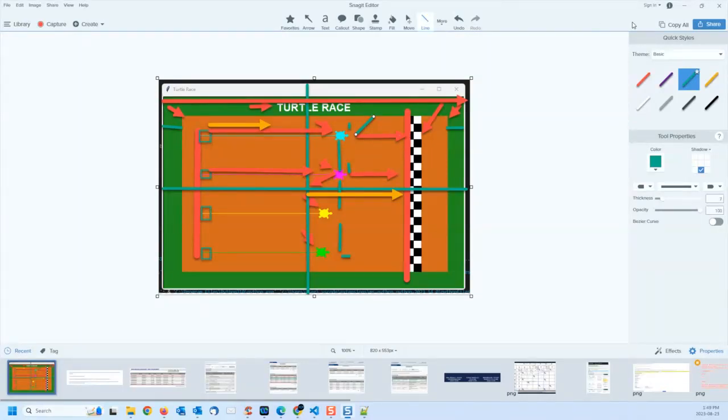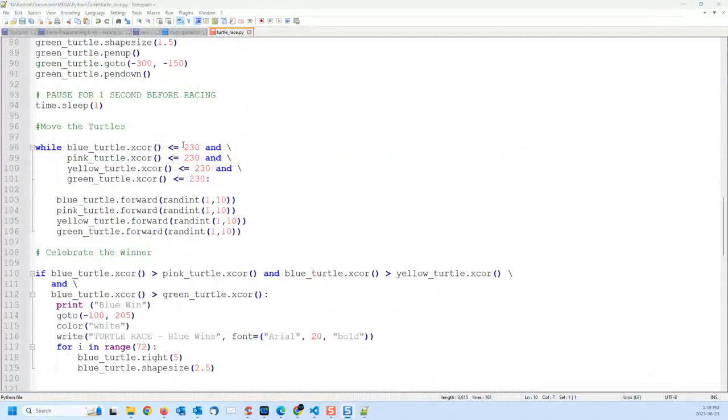When they reach the destination, because the loop will stop when the destination of 230 coordinates is reached, this loop is saying and, not or. It means all the conditions have to be true, right? But look at these conditions. If blue's x coordinate is greater than pink's x coordinate, and blue turtle's x coordinate is greater than yellow's coordinate, and blue's coordinate is greater than green's coordinate.